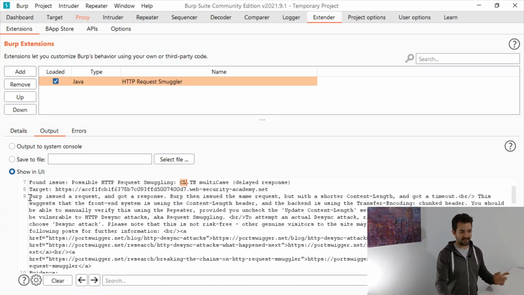And what does Burp tell us now? Burp issued a request and got a response, and then issued the same request but with a shorter content length and got a timeout. This suggests that the front end system is using the content length header and the back end is using the transfer encoding chunked header. You should be able to manually verify this using the repeater.